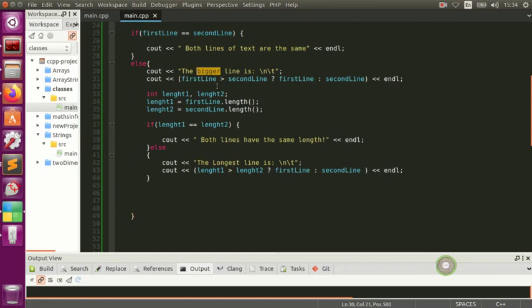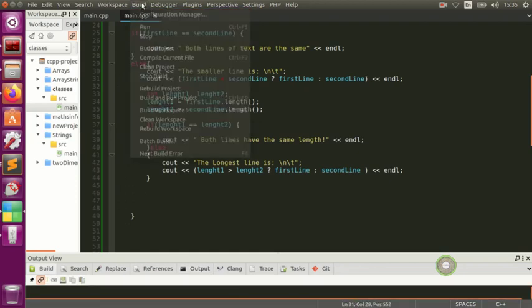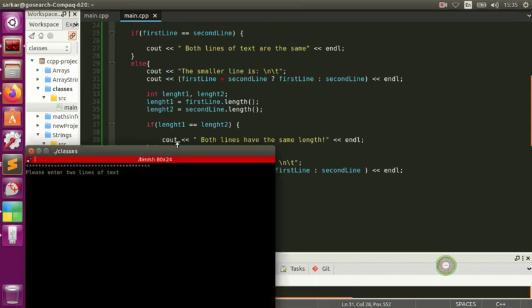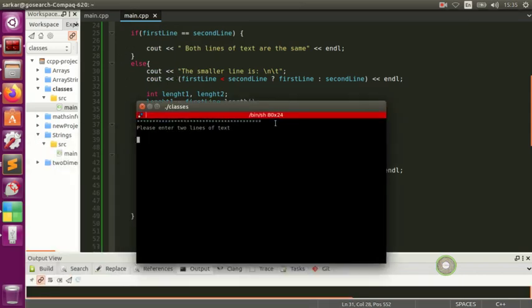So what I'll do is I'm gonna still put this one smaller, and I'm gonna put this smaller as well, because I want to see which line is longer, not bigger or smaller. You can't have bigger and smaller with the strings. Alright, so I'm gonna build, and I'm gonna run. So I'm gonna put a long line, and I'm gonna put long line.